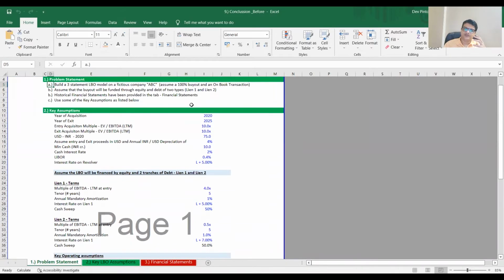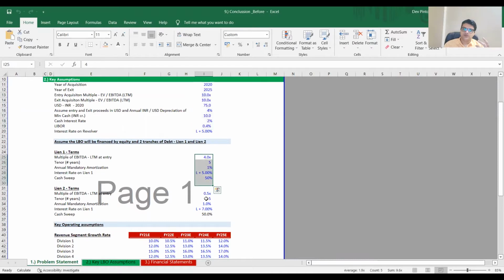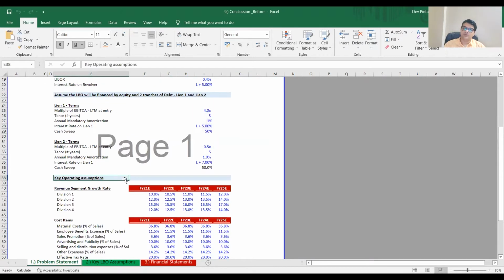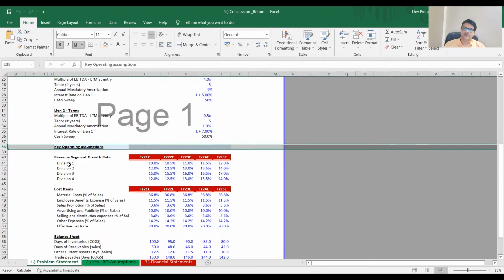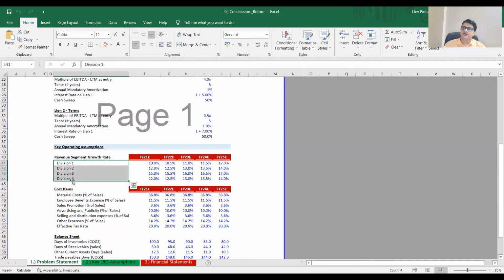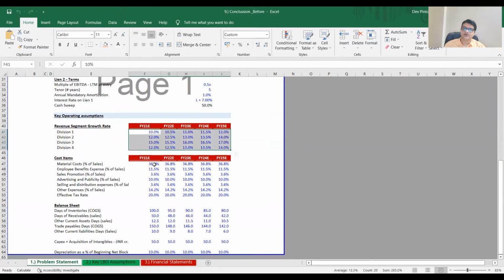So for example, key LBO assumptions will be given to you, but what will not be given to you will be operating assumptions. They're not going to tell you this is how you break down revenue and then you segment it this way and grow it by this much, or how should you think about COGS or other OPEX items and how will they change over the next 5 years, or even balance sheet items, right? How to think about them.